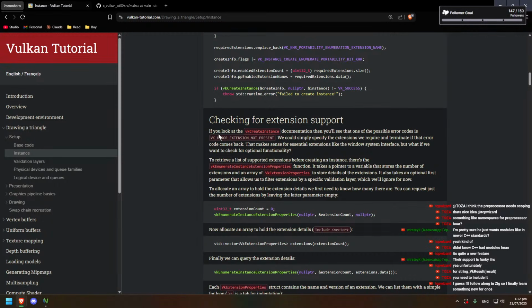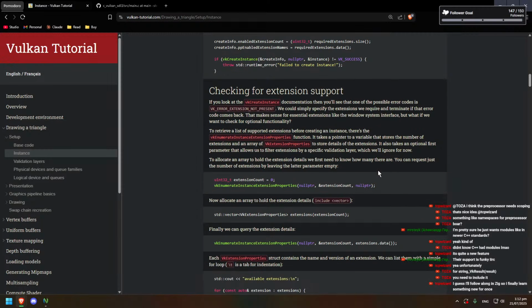Checking for extension support. If you look at the vkCreateInstance documentation, you'll see that one of the possible error codes is extension not present. We could simply specify the extension we require and terminate if that error code comes back. That makes sense for essential extensions like the Windows system interface, but what if we want to check for optional functionality?